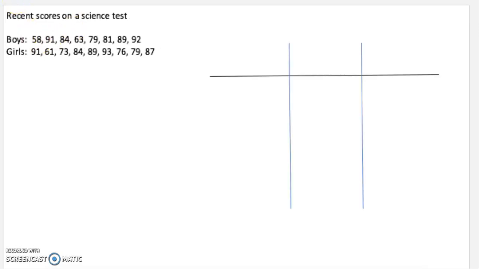This one, I'm going to make what's called a double stem and leaf plot. As you can see here, I have scores on a science test. I have some scores for the boys and some scores for the girls. Just by looking at the numbers the way they're written here, it might be difficult to make a judgment as to who did better, the boys or girls. It might be hard to figure out who had the highest score and who had the lowest score. So what we're going to do is organize this data into a double stem and leaf plot.